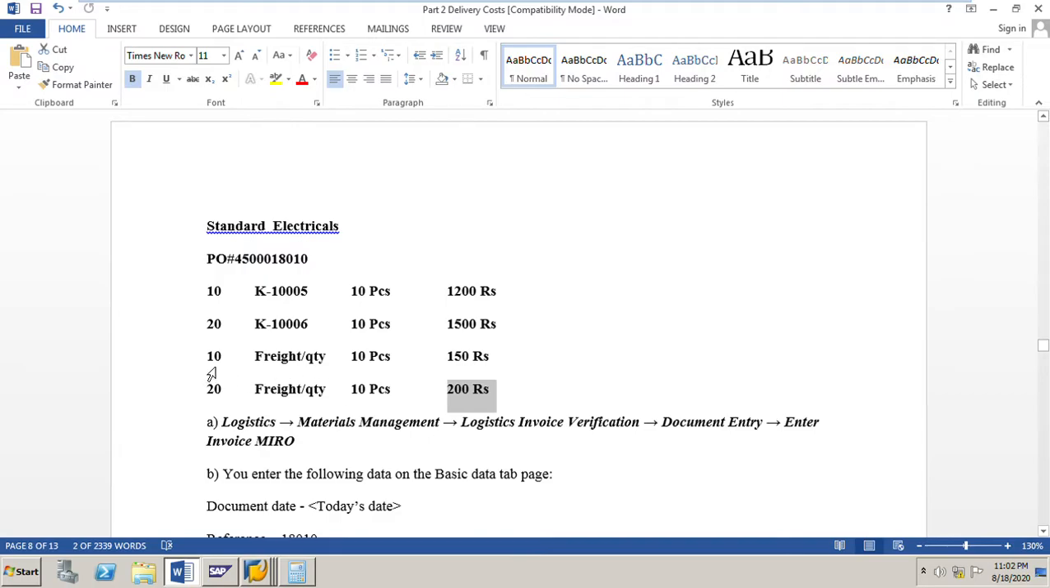For the line item 10, the vendor has not claimed any customs value. He has given a concession for customs value. Even though it is there in the PO, he has not claimed that customs value in the invoice. So we need to neglect that and deselect that one. We should not select that one, and we have to add only the freight value for the first line item, 150 rupees, as well as the freight value of 200 rupees for the second line item.